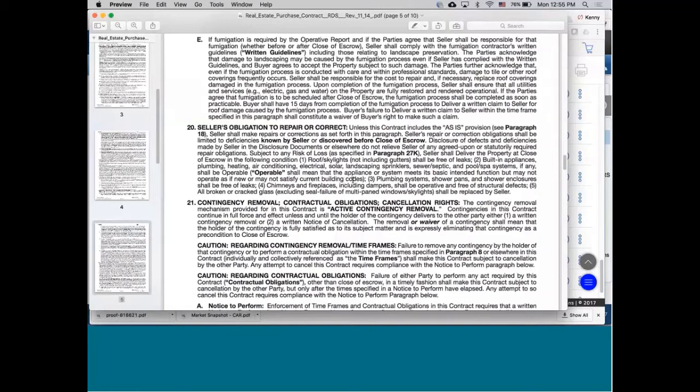Okay. Plumbing system, shower pans, and shower enclosures shall be free of leaks. Chimneys and fireplaces, including dampers, shall be operative and free of structural defects. All broken or cracked glass shall be replaced by seller.